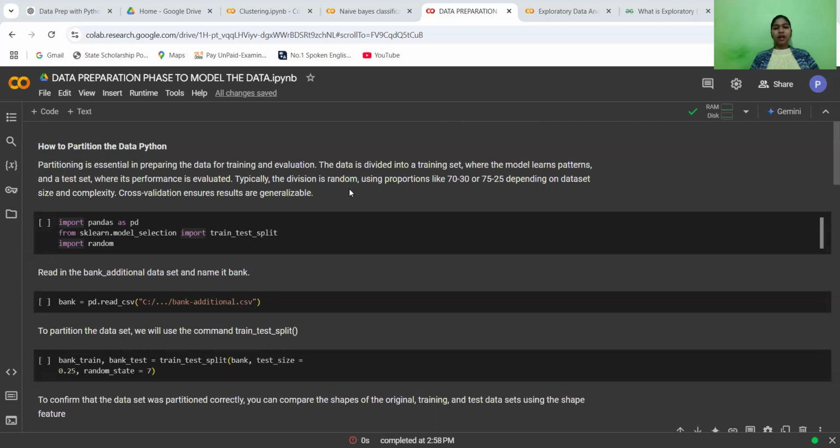Typically, the division is random using proportions like 70-30 or 75-25 depending on dataset size and complexity. Cross-validation ensures results are generalizable. Why do we do this? Well, it helps ensure our model performs well on unseen data. Here's how we do it in Python.